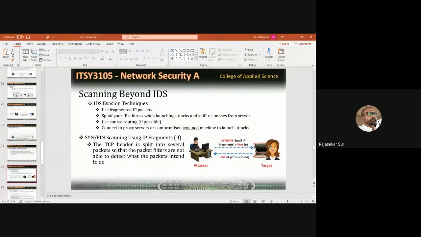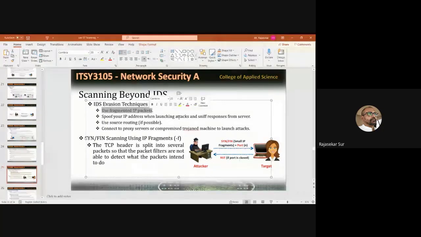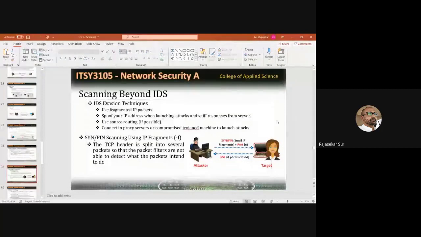So you can see these are the techniques. The first one is to use fragmented IP packets. That means they use packets which are very small in size, not a regular packet. Fragmented we already discussed in the previous slides. What is fragmentation? A huge packet is broken into small pieces, and using the fragmented pieces, you can enter.